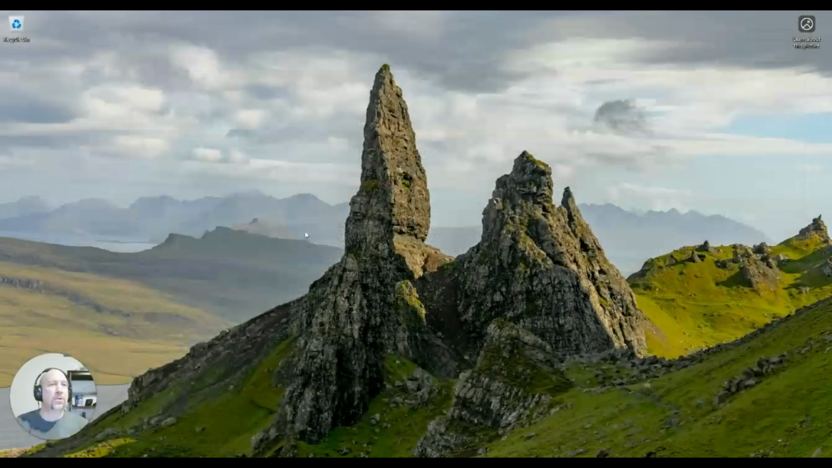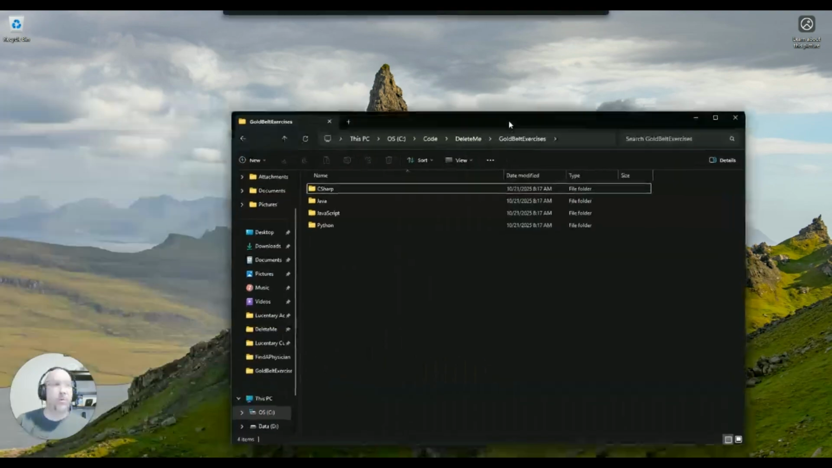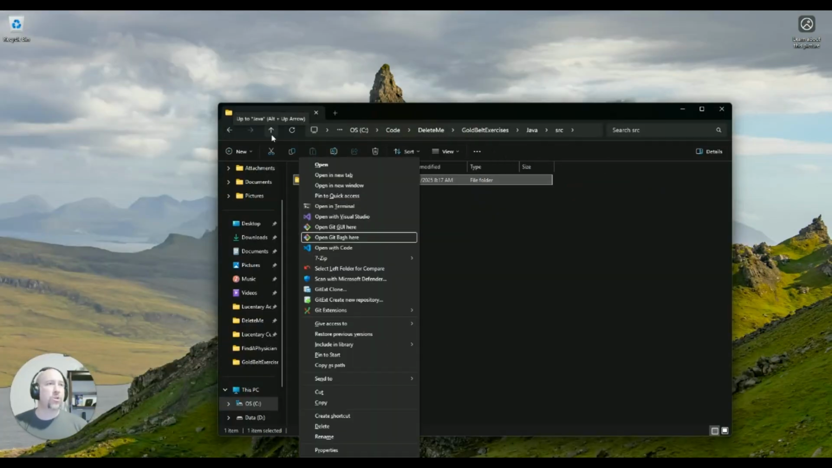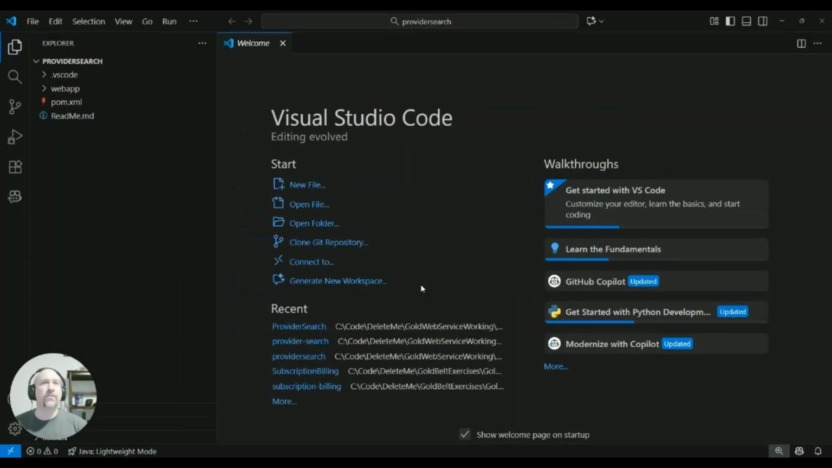So I'm going to close this down. We're going to open up the folder. So we'll go into the Java code, source, provider search, open with code. Yes, let's zoom in for you a little bit.